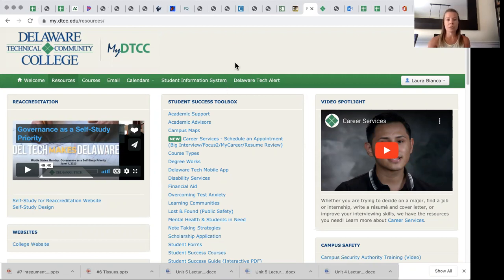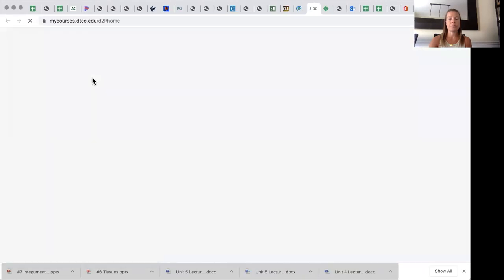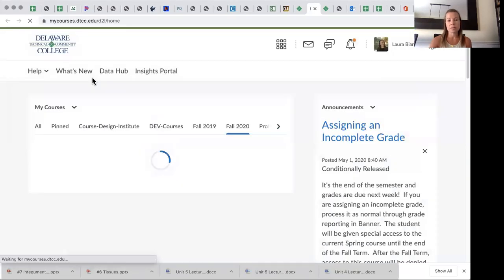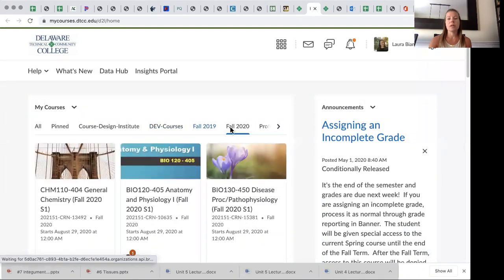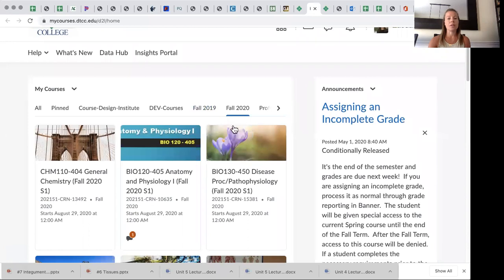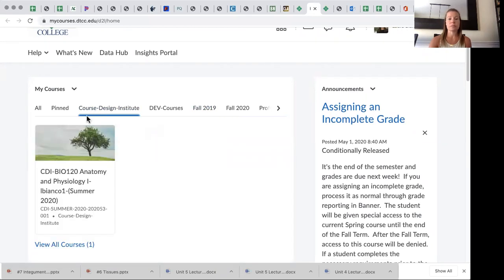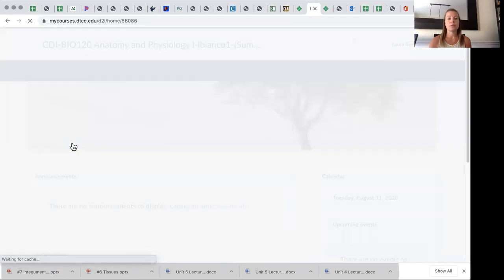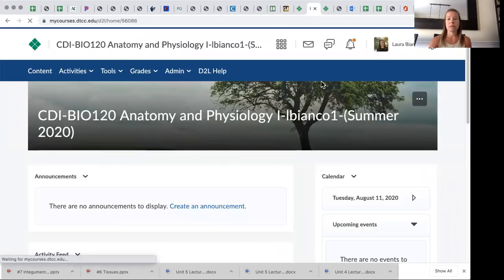First, you'll log on to My DTCC using your username and your password. And on this bar here, you will find courses. And once you select courses, you will need to choose the appropriate semester. And then you will find your course. So you will look for Bio 120.